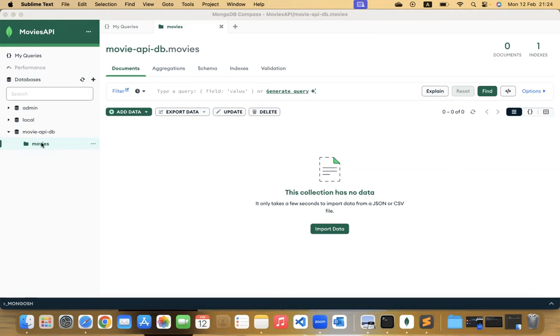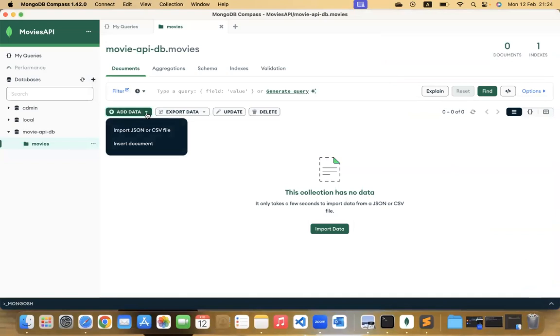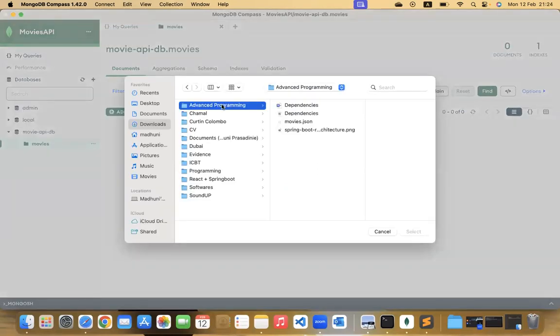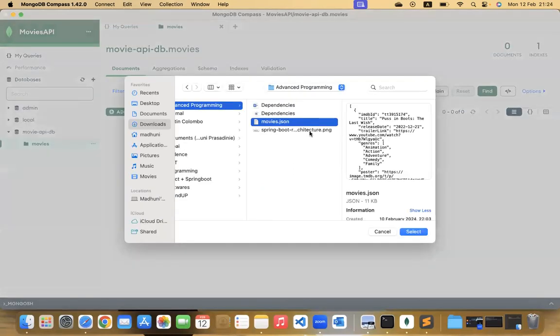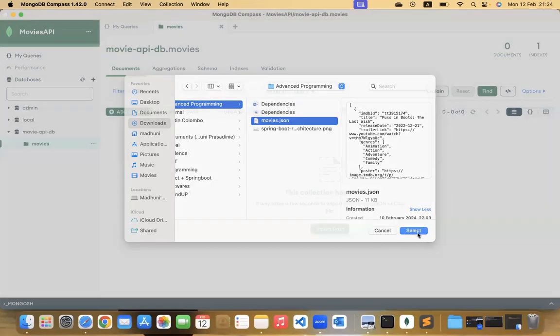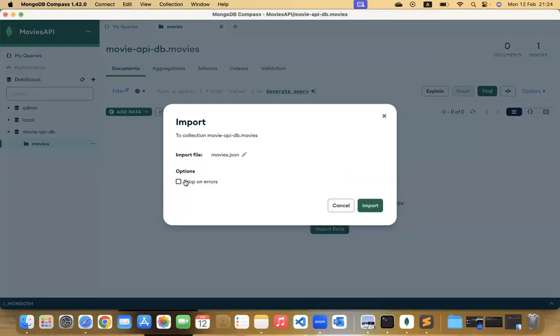So you need to select the movies collection here. And you have the option called add data. So you can select this import JSON or CSV file. So I'm going to give this movies.json. Here you can select this stop on errors one and import.